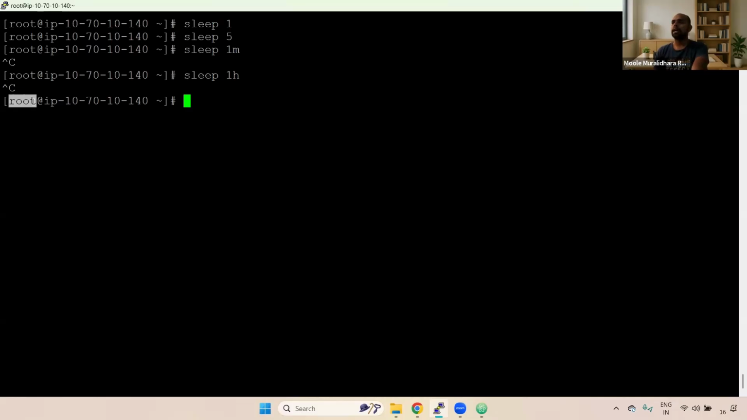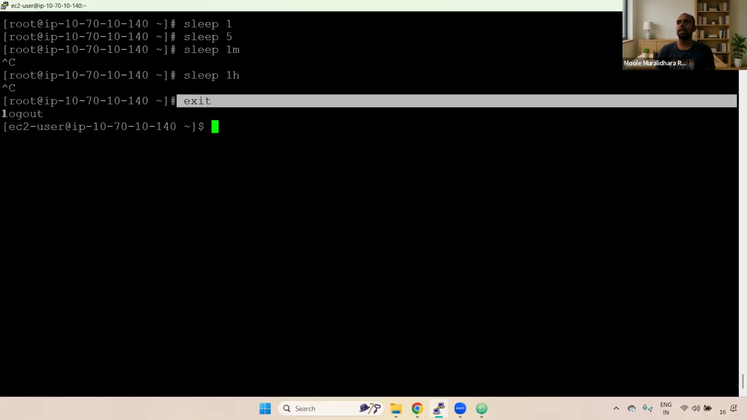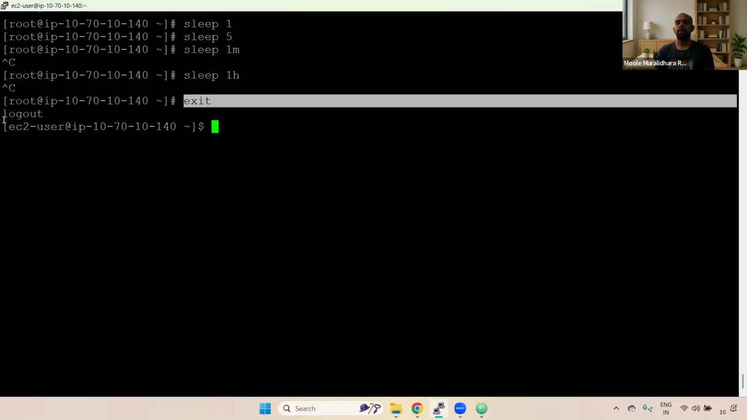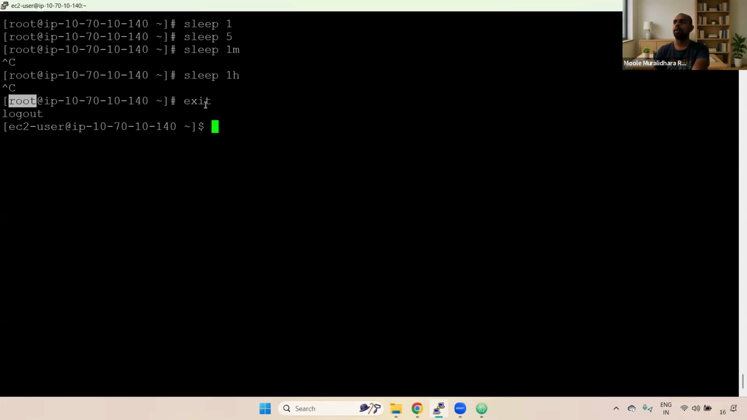Now here, currently I'm in the root user. Example, I'm showcasing that I'm currently the root user. If you use this exit command, what will happen? It will exit from the root user. If you enter here, I used that exit command and it logged out from the root user. Now I'm in the ec2-user. Understand, right? So what exactly will the exit command do? It will exit from the current terminal. It means currently you are in a specific user, and it will exit from that user.